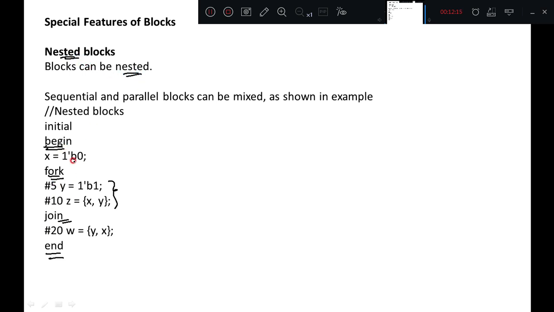Blocks can be nested. So within begin and end we can use fork and join. Some portion of the statements we can make execute simultaneously, and the others are executed sequentially as shown in the example. So nesting is allowed in Verilog. Begin and end and fork and join we can use in a nesting fashion together. Generally it is not used, either a block can be sequential or fork and join, but if you require, you can also use nesting.